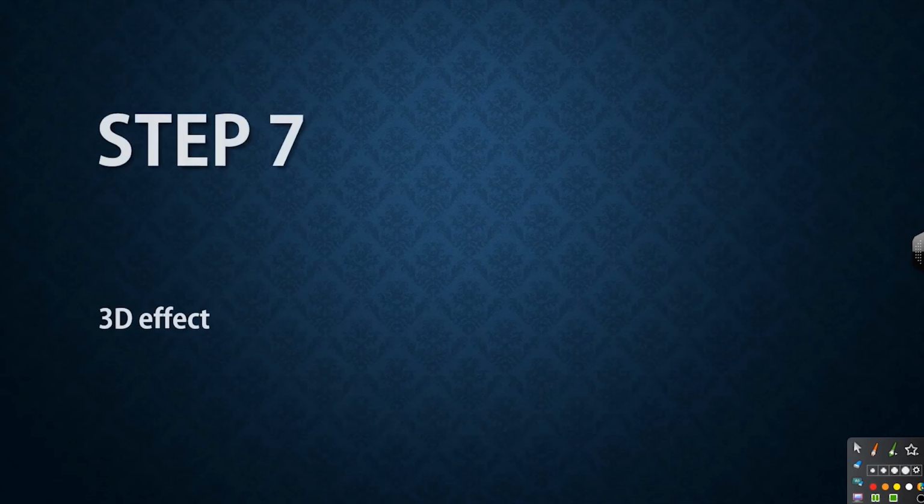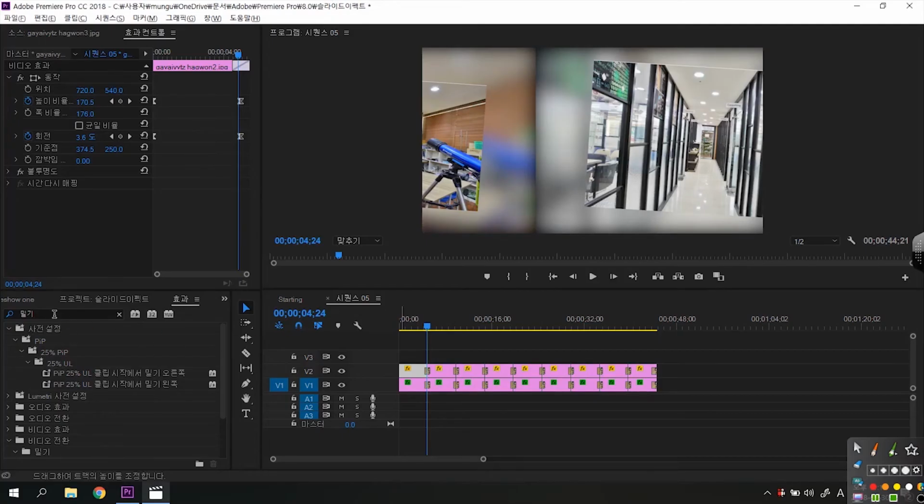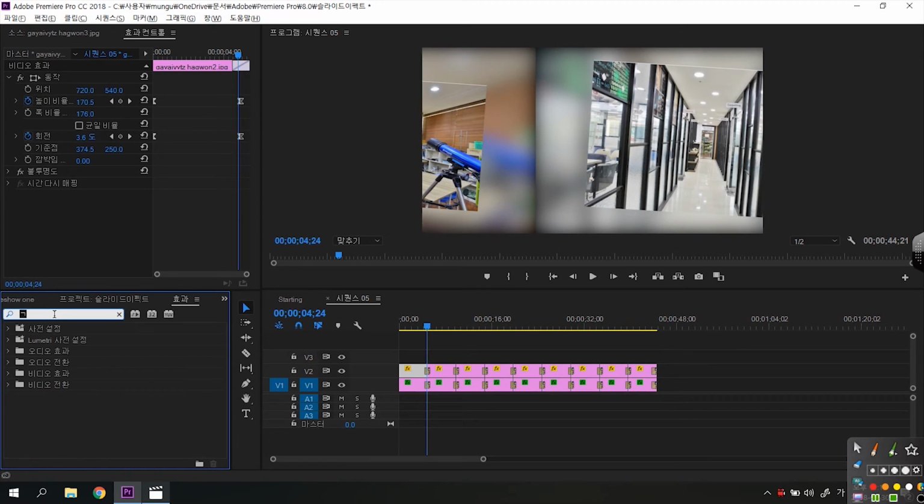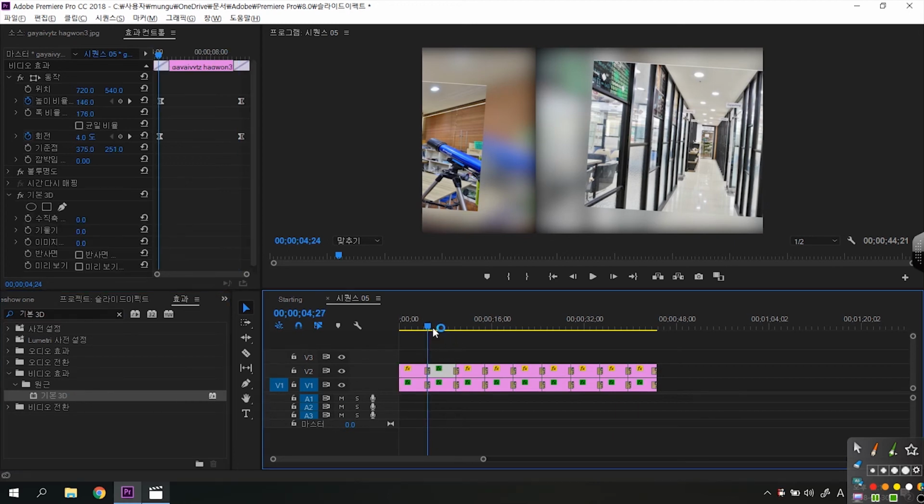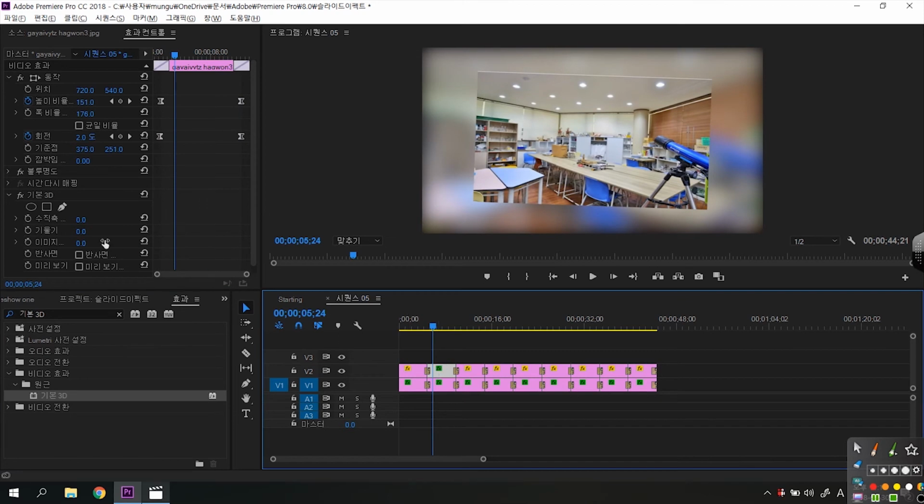In the next step, go to the effects panel and search for Basic 3D. You will find it under Video Effects Perspective. Select and apply this effect to the image. Then move over to the Effects Control panel and set keyframes for swivel and tilt.